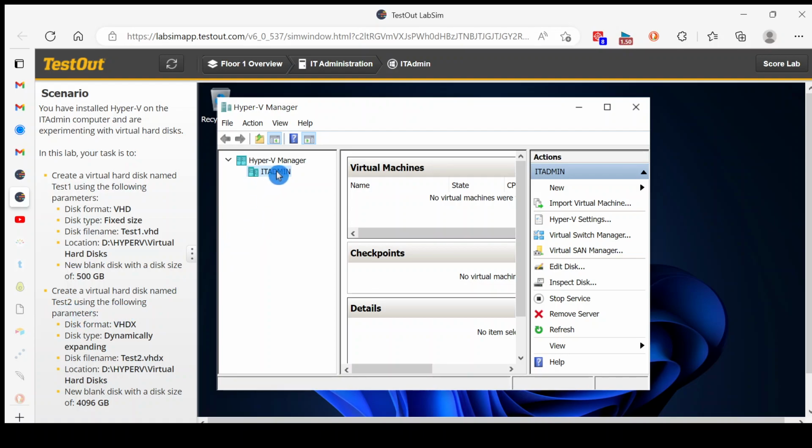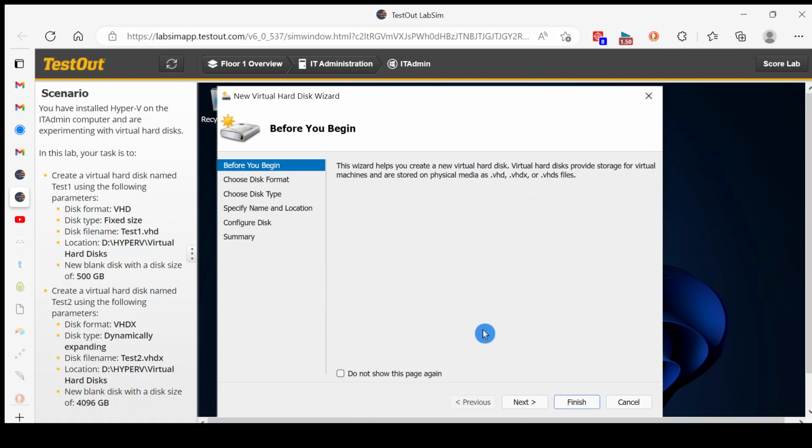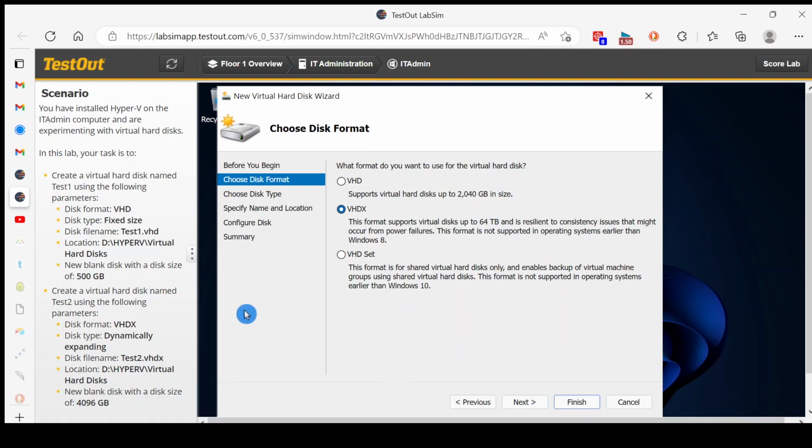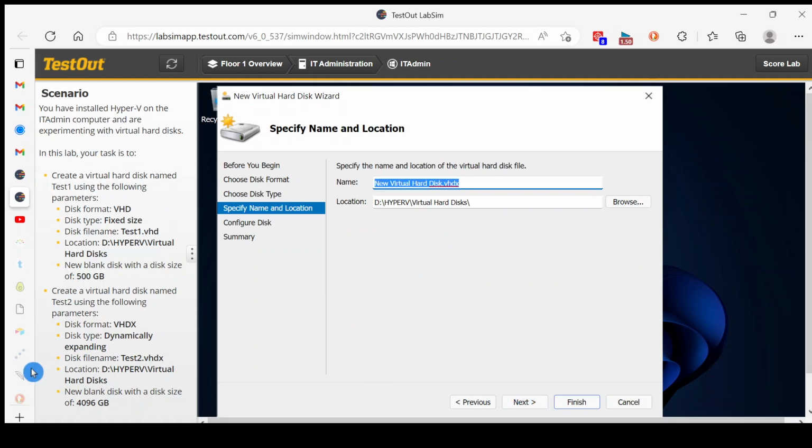And now we will make another virtual hard disk named test2 with a different set of parameters. So we'll mouse back to IT admin because that's the machine we're working on. We'll right click on IT admin and mouse to new, and then mouse over to hard disk and click new hard disk because that's what we want to make. We'll click next. This one we want to have a format of VHDX, and it does, so we'll leave that as it is, and we'll click next.